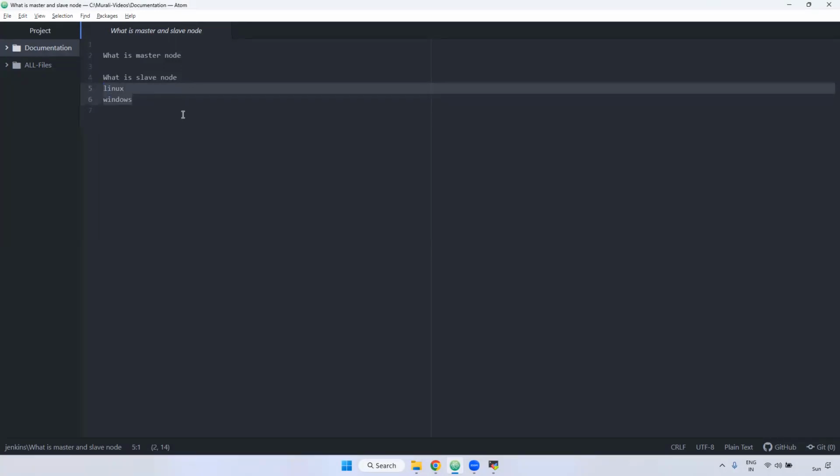For example, you have two applications, two jobs. Okay, if one job is related to Linux, we can run that job on the Linux slave node. In case it is related to Windows, we can run that job on the Windows node. Okay, what is the main advantage here? It will reduce the burden on the master node, right?